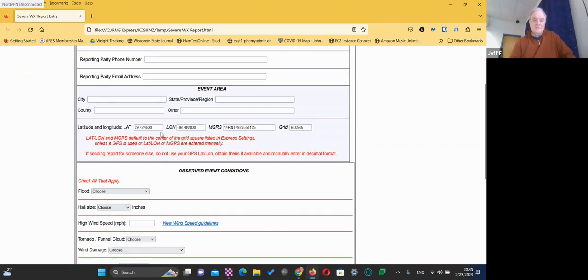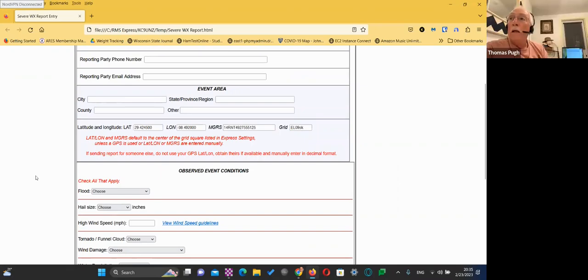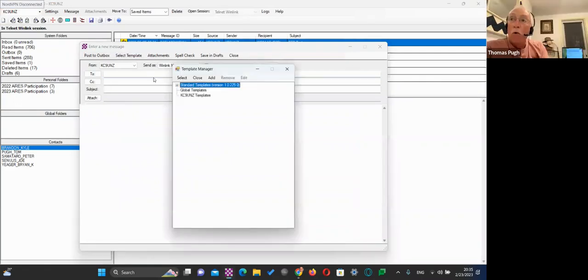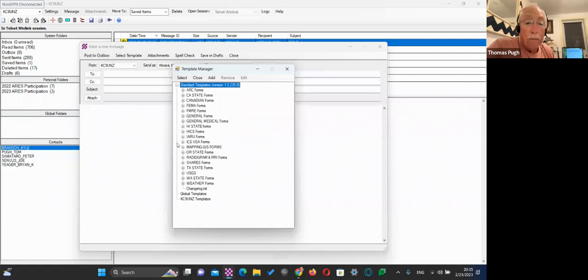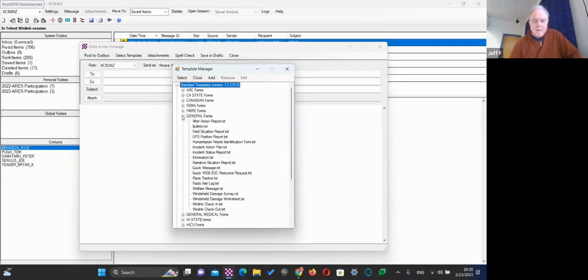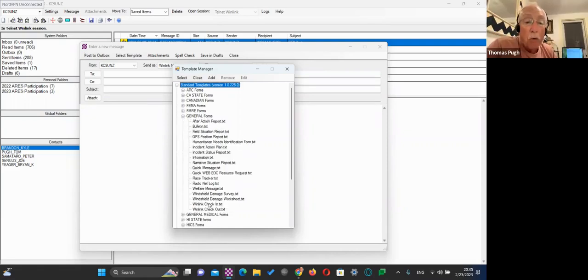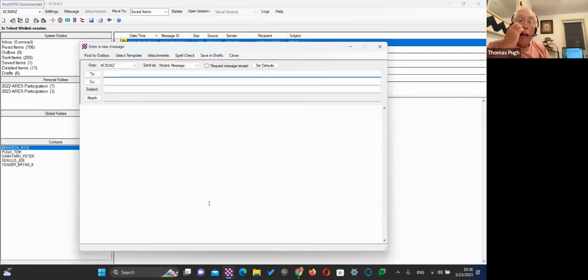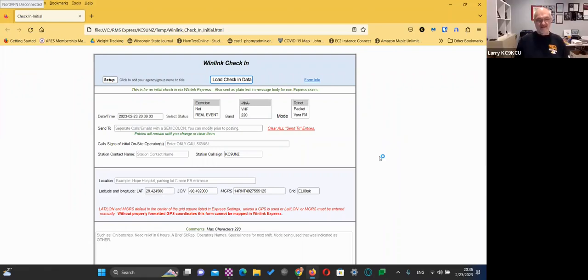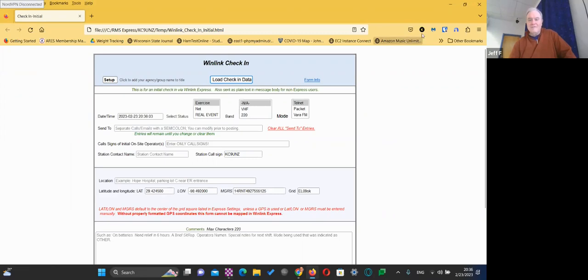And then there are other forms. There's like a Winlink check-in form that, if you were on an exercise, you could use to say, I'm on station or I'm on duty. General forms. See, after action reports, information, quick message, Winlink check-in, Winlink checkout, all sorts of handy things that other groups have. There's a lot to explore here.